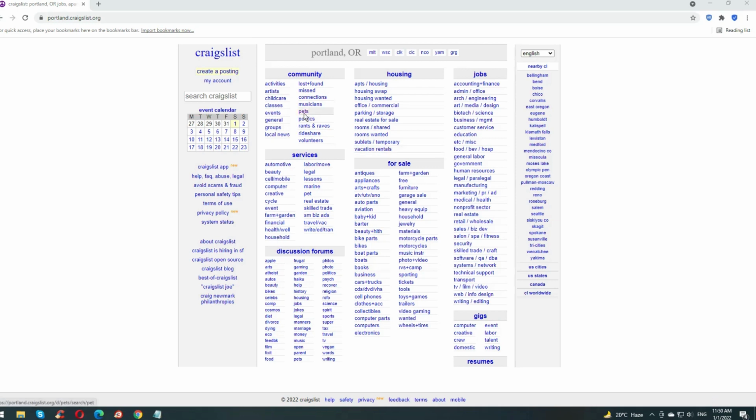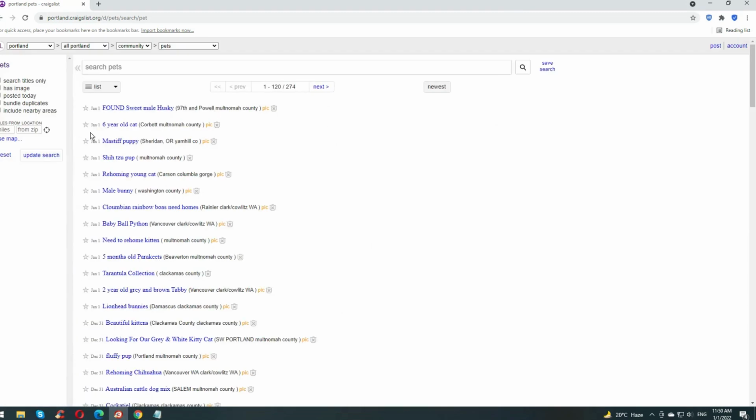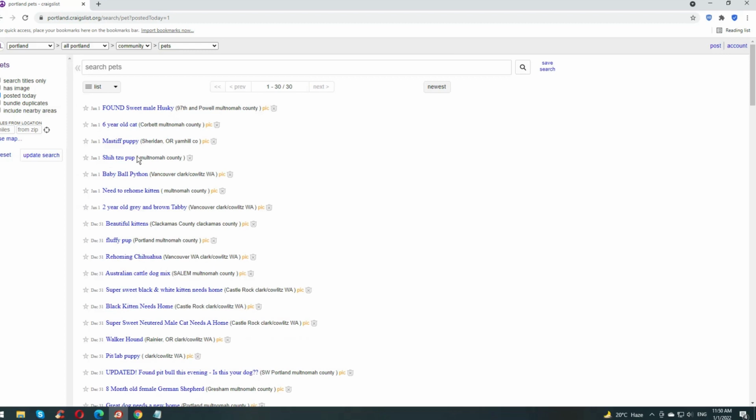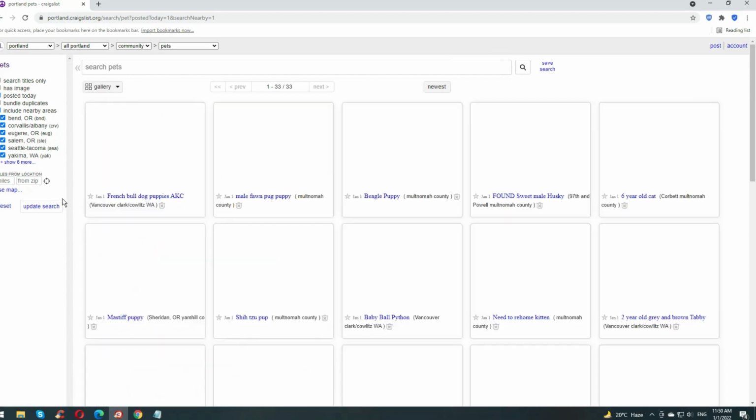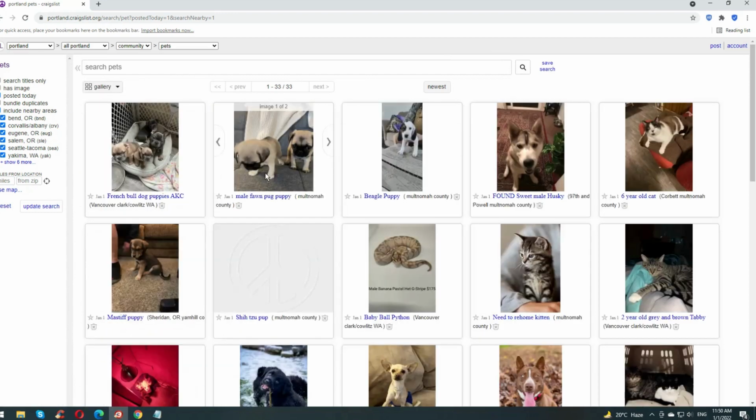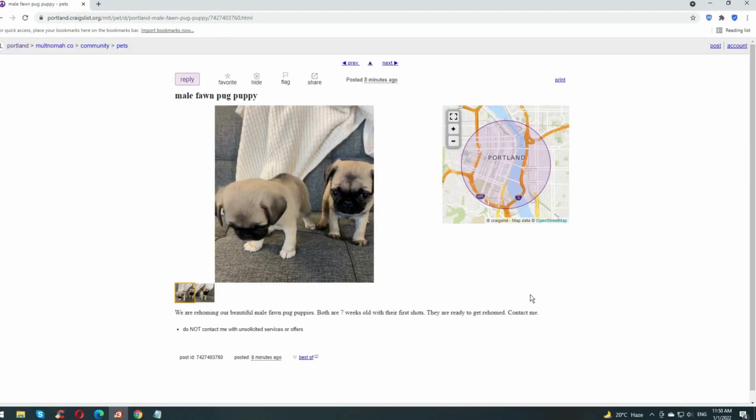So welcome back again. We're gonna go to the pets category in Oregon. Okay, we're gonna search the pets. Okay, posted today. Then we're gonna view it as a gallery view. Okay, here you go, our post is ready. As you can see, it was posted 8 minutes ago, and here is our URL as well. Just for reference, it's the same URL that we had in the previous one.